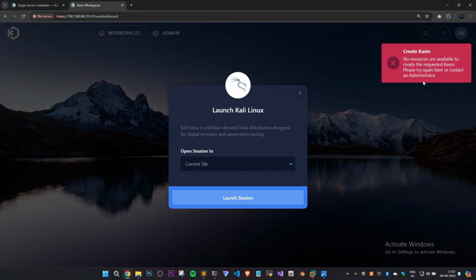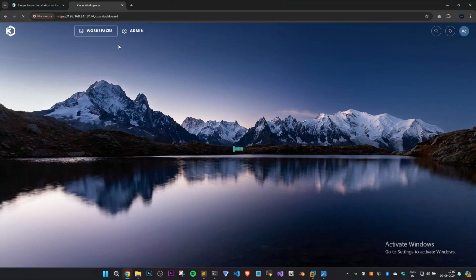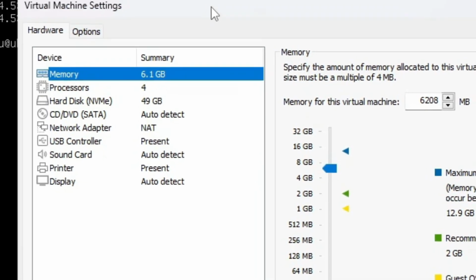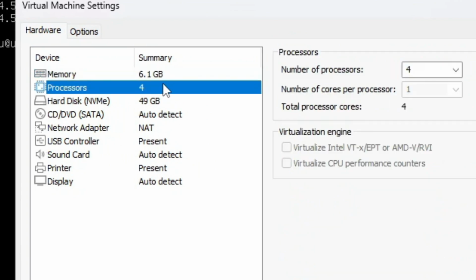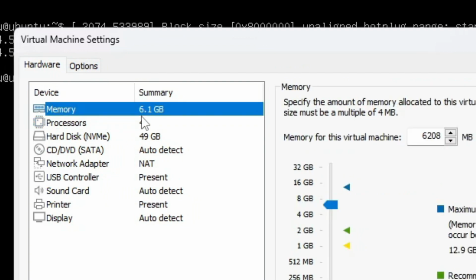Probably it will show you that no resources are available. So it happens sometimes. You just have to wait and refresh it, and then try again. Okay, to fix that, I will just increase the memory and the processors, because I personally think that Kali needs more than 2 GB of RAM.